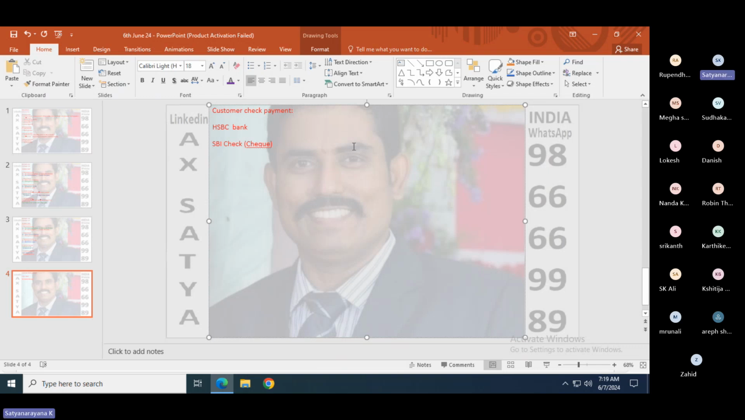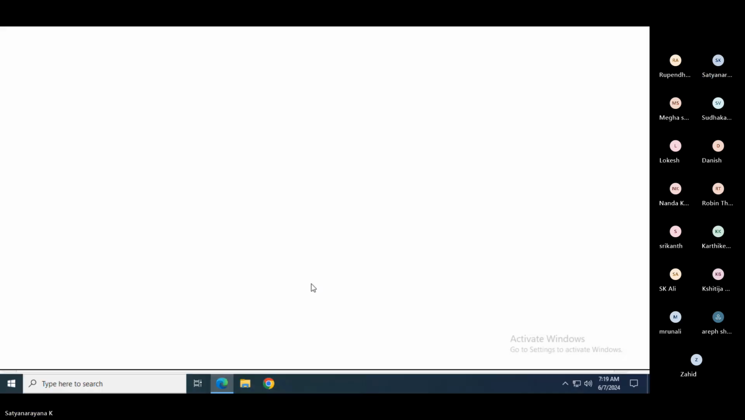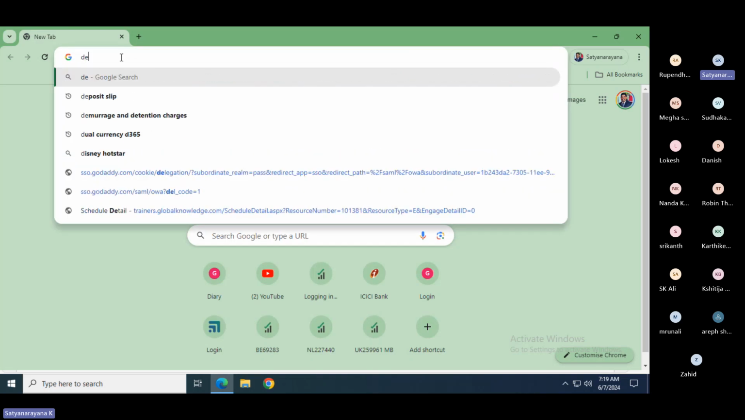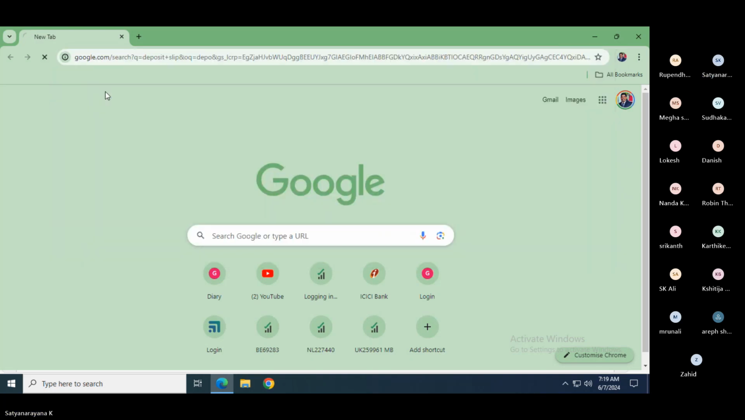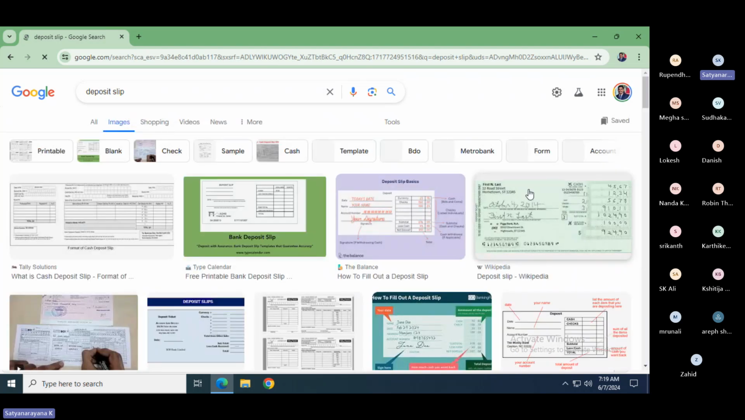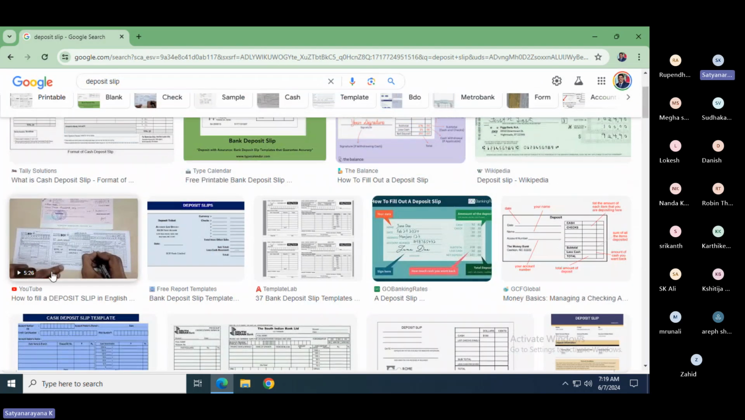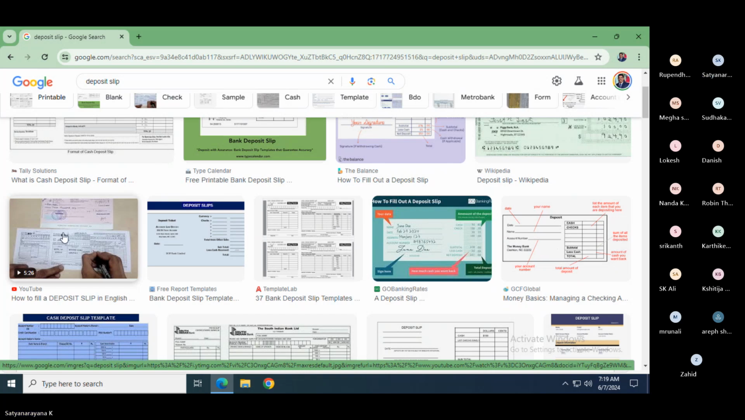You get inside and you will take a deposit slip form, this form, and you will fill the received check details in this one. You will update the received check details here, and you will staple this one from here to here. Then you will submit it at the cash counter.